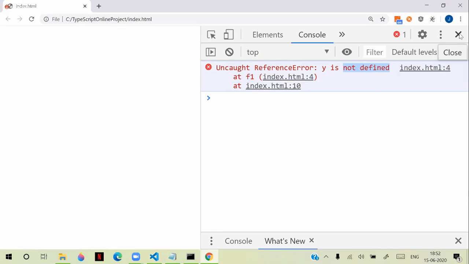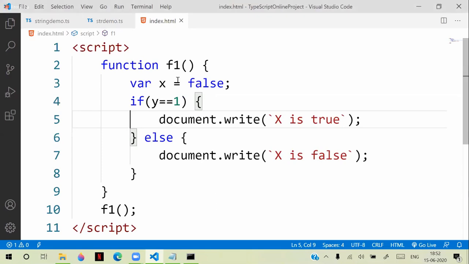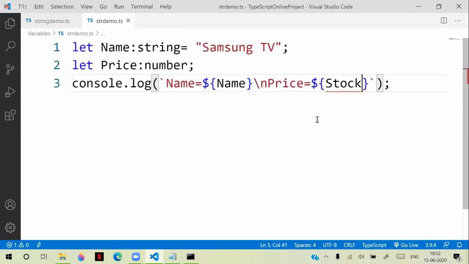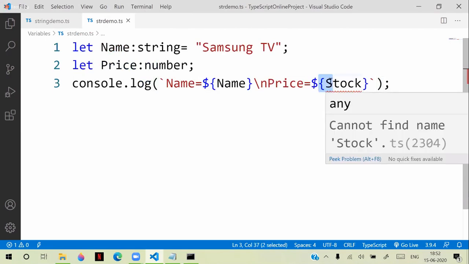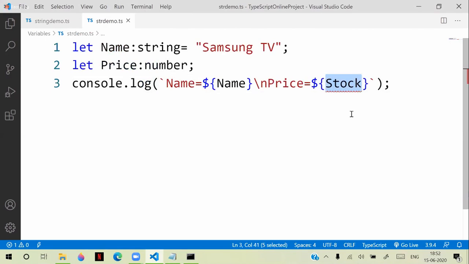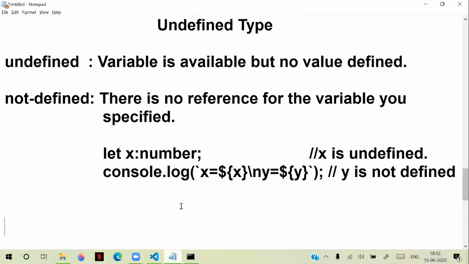So if anyone asks what is not defined, what is undefined? Not defined means there is no reference at all, but you are trying to use it. Then it is not defined. If there is a reference, but there is no value in it, then we call it undefined. Now important is, TypeScript has provided so many techniques. You need to know that.